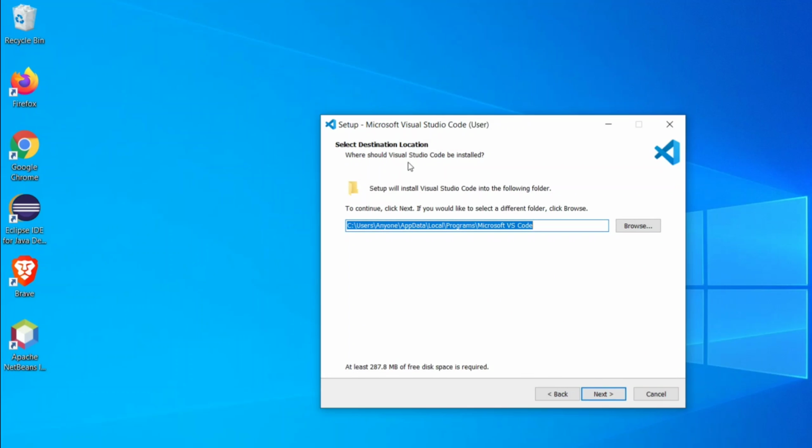So here it is asking me for the destination location, like where you want to install Visual Studio Code. This is the default location which has been selected by the Visual Studio Code installer. I don't want to change it. If you want to change it, click on the browse button and select the directory. Here I am clicking on the next button.